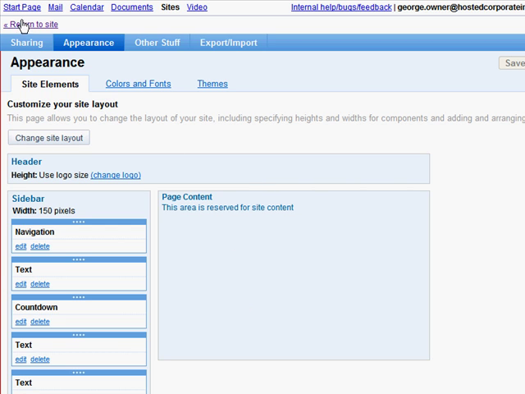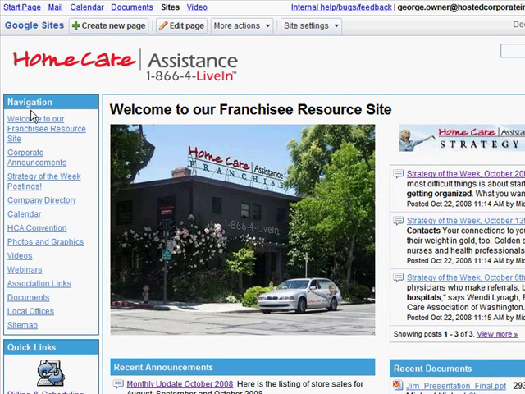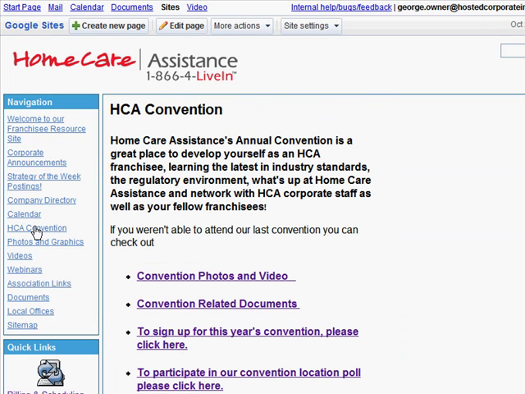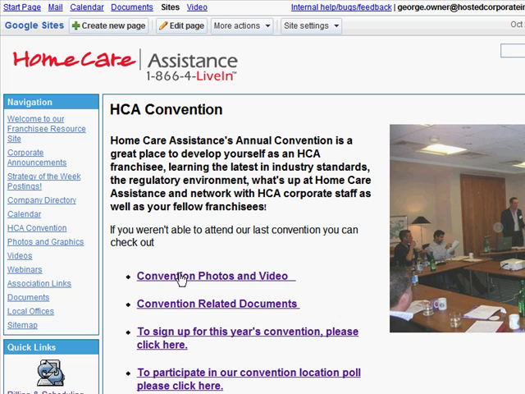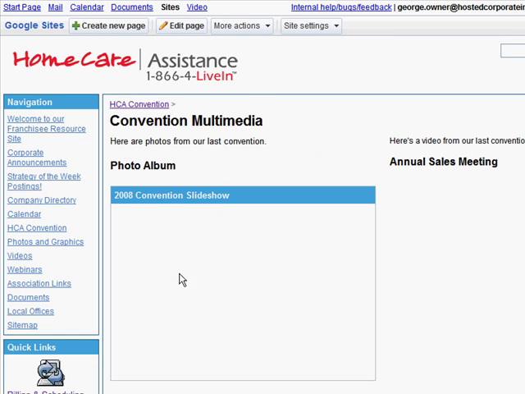Okay. Let's go back to the site. Let's now take a look at the convention page. We mentioned earlier that the company wanted a way to preserve the sense of community created at the convention. If we click on Photos and Videos, you can see that they've embedded a Picasa slideshow and also an internal video.